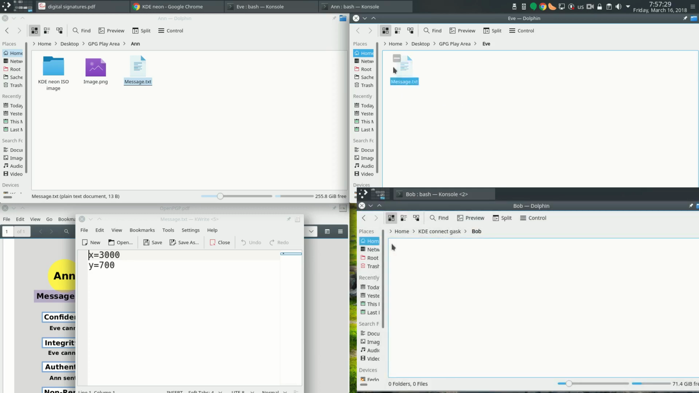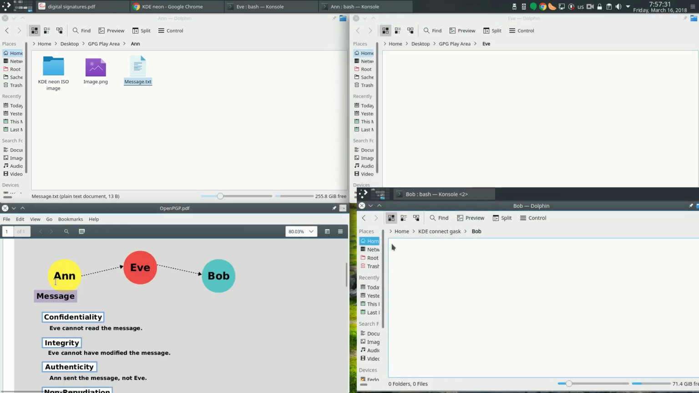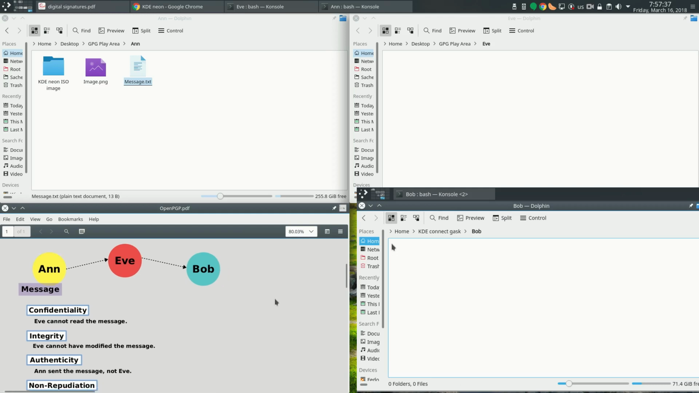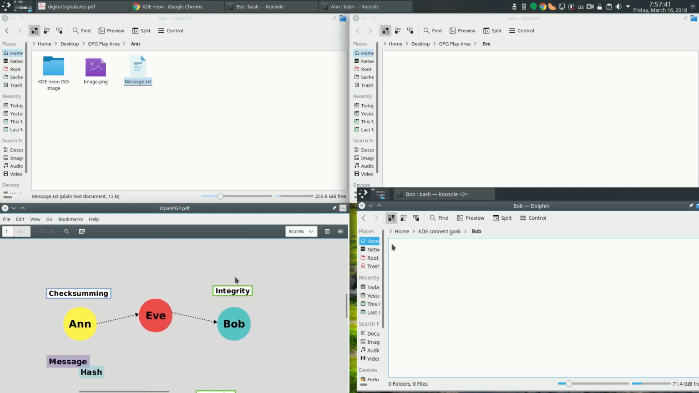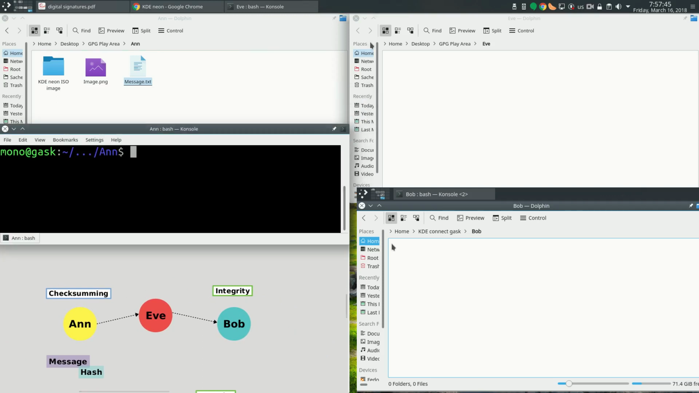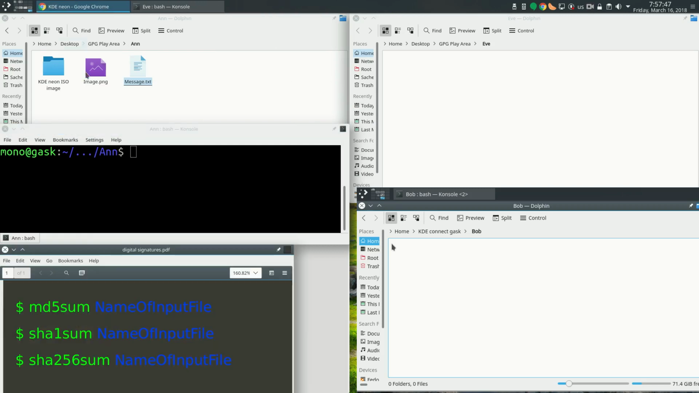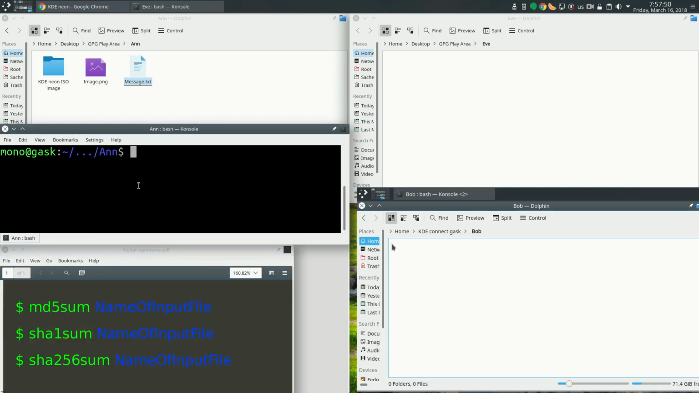But what if Anne is concerned about the integrity of the files? She is afraid maybe Eve can modify the files along the way, okay? So one way to ensure the integrity of the files is to use checksumming, okay? So Anne can use any of the popular checksumming algorithms. So for example, MD5 sum message.txt. So she has generated an MD5 sum for the message, okay?